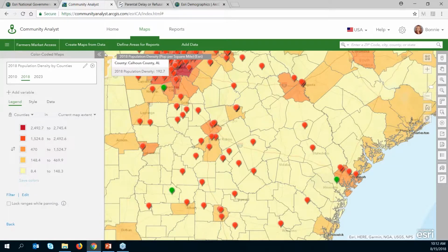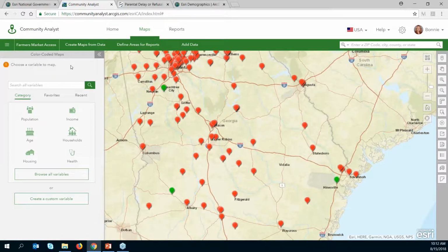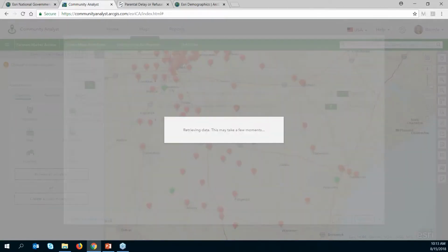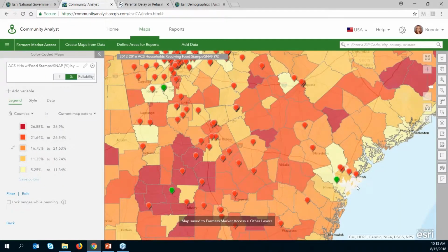So I'm going to go back and cancel out of that variable. And instead, I'm going to search for a variable looking for food stamps. And we can see, again, there's some American Community Survey data on households that receive food stamps/SNAP. So I can look at either the total number of households, or the percentage, and then again, we also have those reliability ratings. I'm going to use the percentage today, rather than looking at raw counts.